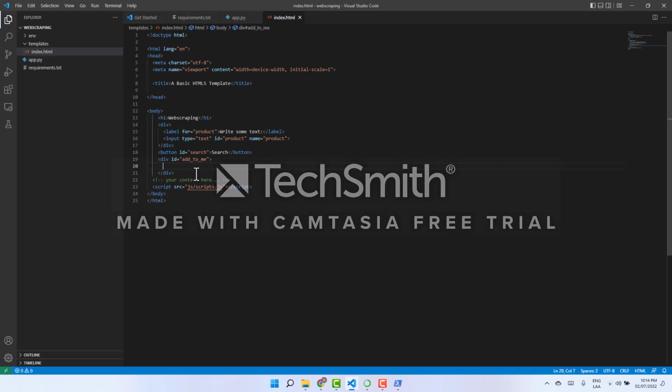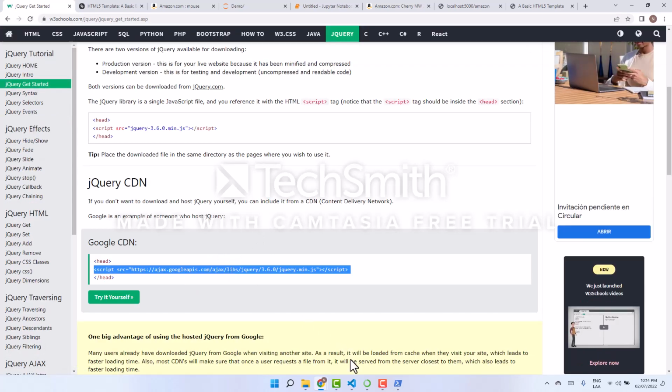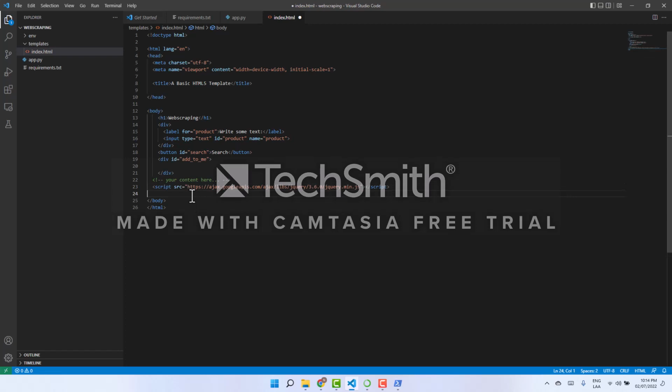So to make this work, we are going to add a jQuery script. So we put it here, okay. And then right here, we are going to write this stuff.